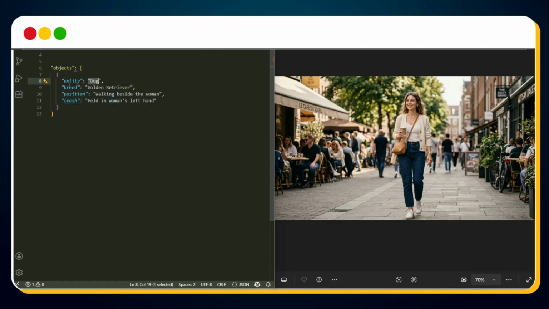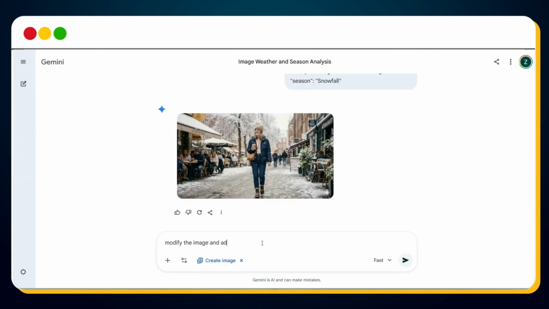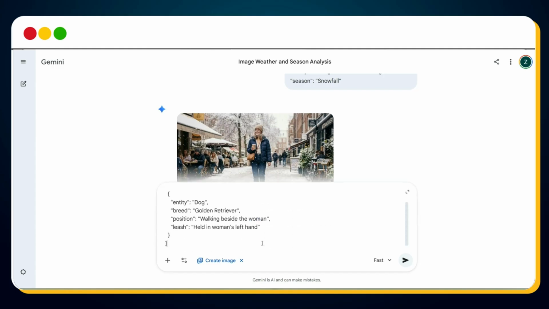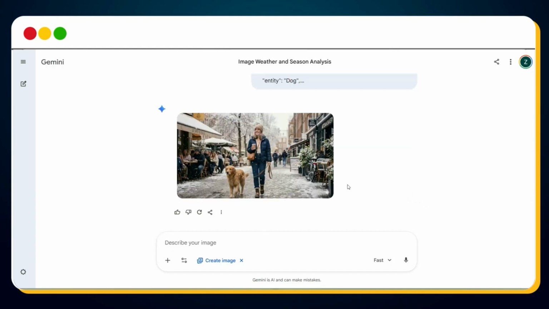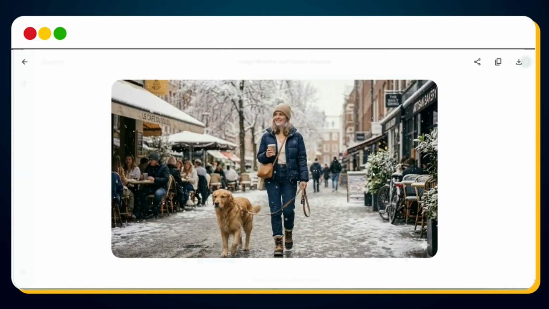Entity equals dog, breed equals golden retriever, position equals walking beside the woman, leash equals held in the woman's left hand. Copy this JSON code and go to Gemini. Enter the prompt: modify the image and add a dog based on the following JSON data. Paste the JSON code and hit send. Within a few seconds, bingo. Here's the updated image with the dog.